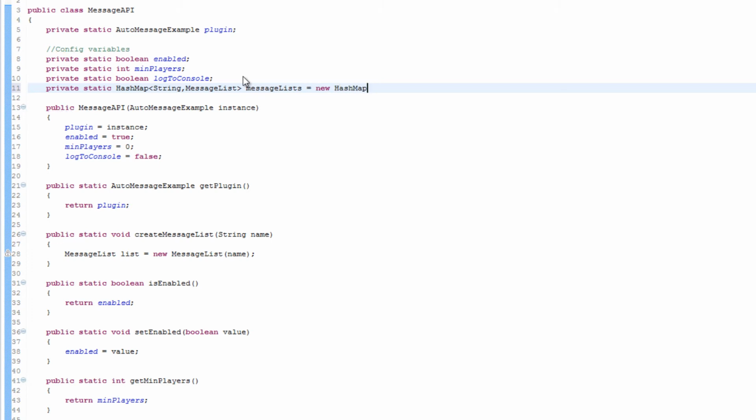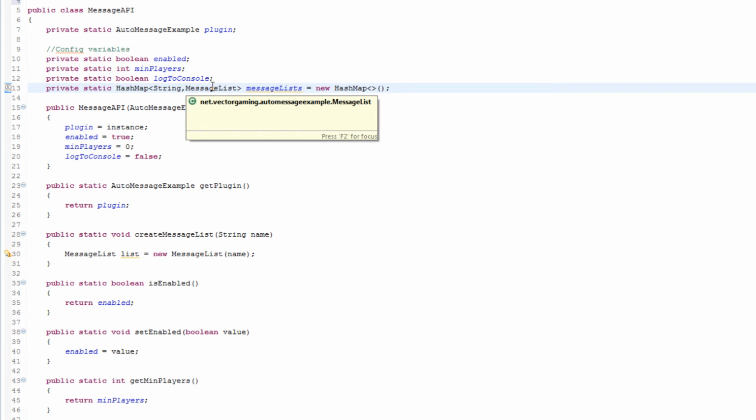And you declare it just kind of like an array list. It's very similar to an array list, but what it allows you to do is for every string in the list, each string will have its own message list. So every time you add something to this list, it's basically a double layered list, kind of. You can think of it like that.